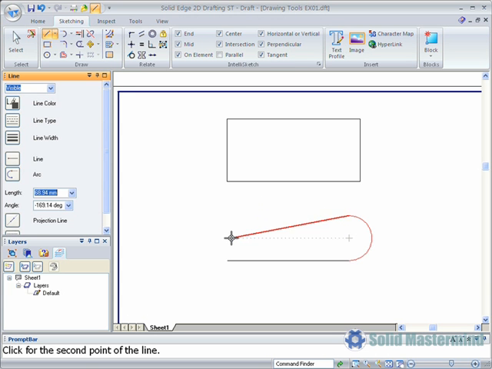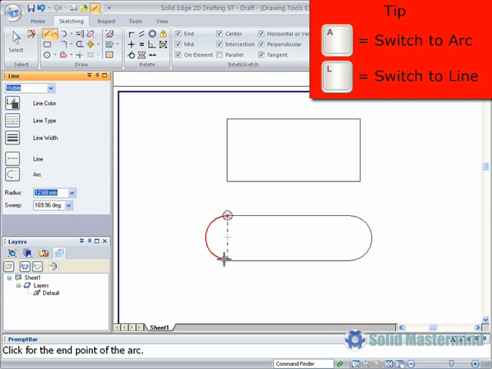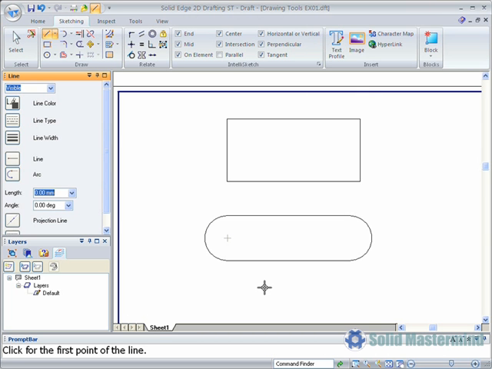In this instance, we'll carry on and draw another line, making sure we line up with the key point on the bottom line. Then finally, we'll switch back to arc again. A useful shortcut for this is to hit the A key on the keyboard. This saves having to navigate to the command bar. The other shortcut to be aware of is the L key, which will switch from arc to line.